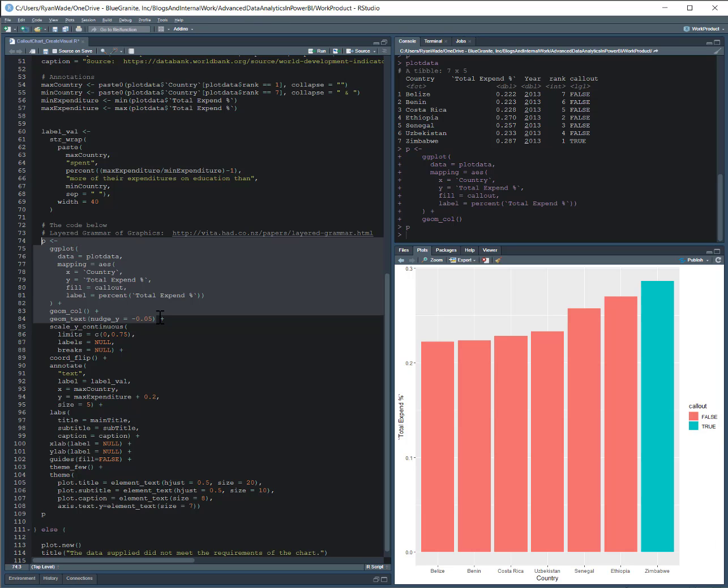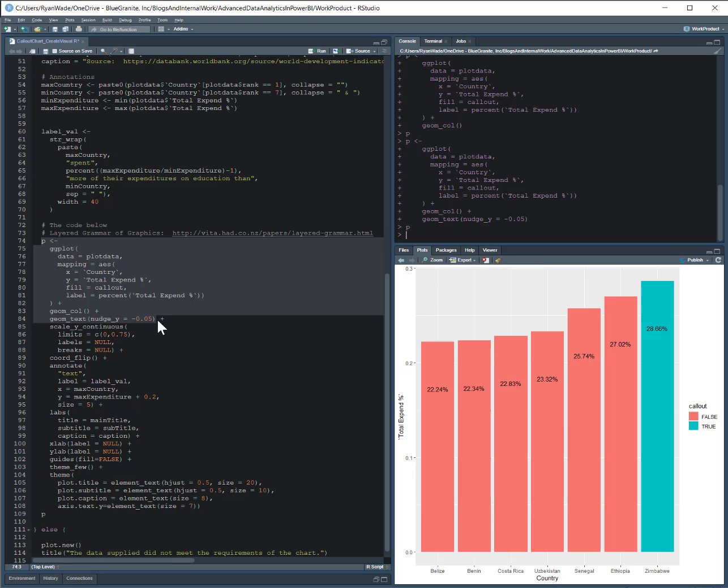So we execute this function. We can see what the result of that is. So let me highlight the code, Control Enter, and then let's print out what it looks like. So now you see that we have those labels added to our visual.